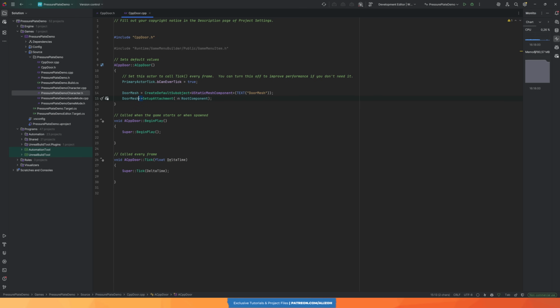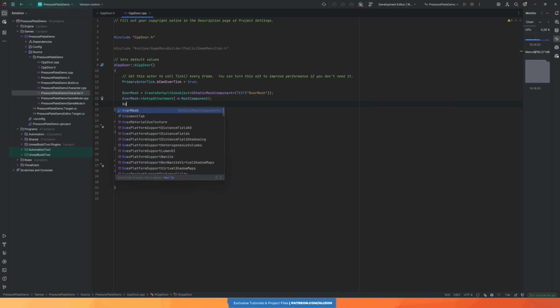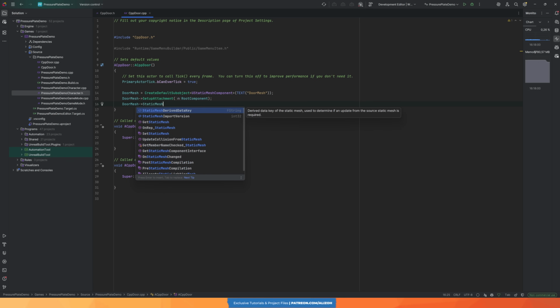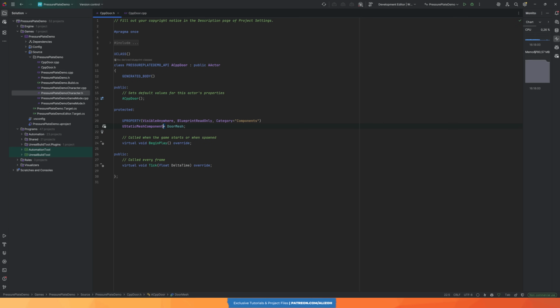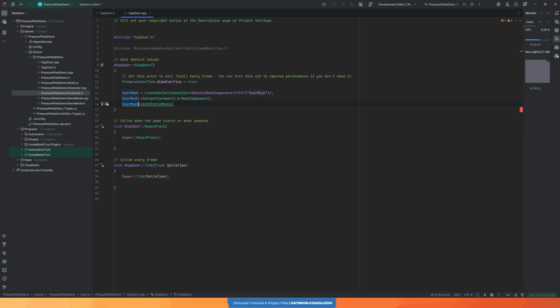And you see here the arrow, this is how you access functions on references. So if I want to get the static mesh, for example, of this door mesh, I'd say DoorMesh, arrow, GetStaticMesh. So this is how I call functions or variables on a reference. And this is a reference because it has a star here. We're going to be creating things that aren't references and seeing the difference later on.